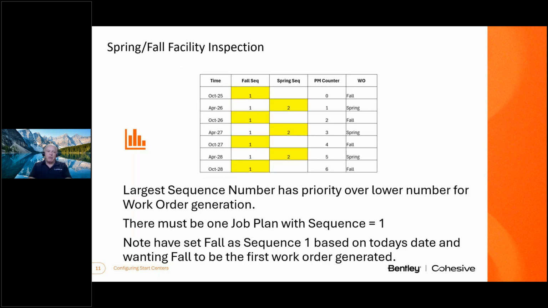For my part of the world, we want the fall inspection to come out in October, and I want the spring inspection to come out in April. And every second time, I want the spring one to show up. So the sequence number in the PM that we enter represents the nth time that a work order is generated, and that's the sequence number that we want to put in there. And in this case, 1, 2, 1, 2, 1, 2 is the sequence we want.